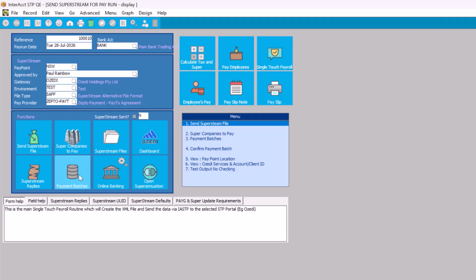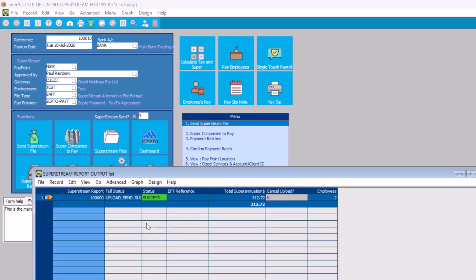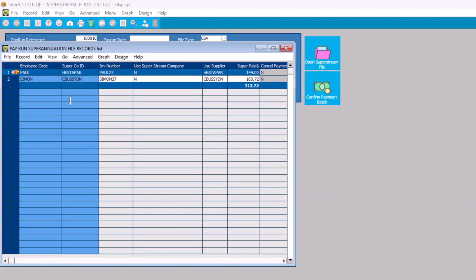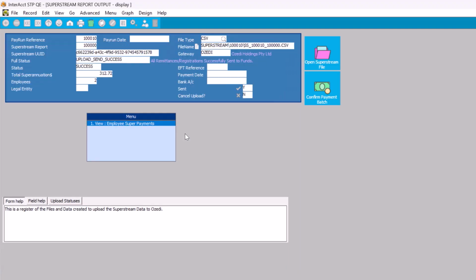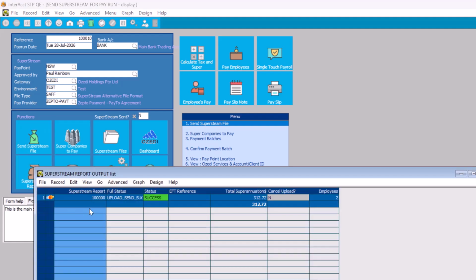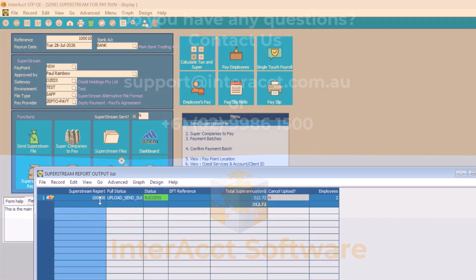The other thing you can have a look at is the payment batch, and under here you can see that it's successful, it's gone through, it's for 2 employees. If you want to go a bit deeper, you can see what it related to. If you made changes to your payroll and then needed to, say for instance, post more super, that's where this is really good, because you can then just create another batch by hitting that button again.